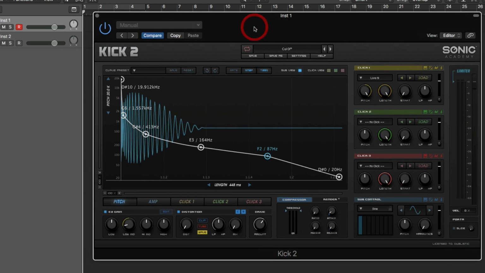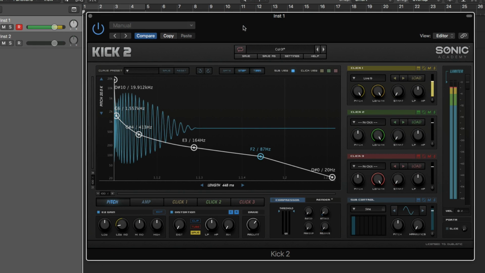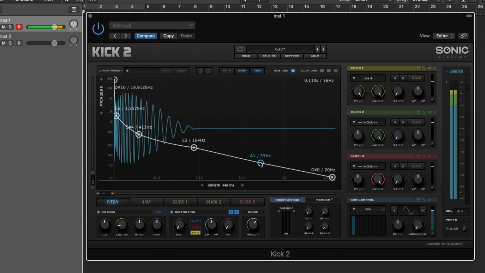Right, so let's check further. It sounds like this. It should be deeper actually. The next thing is the sub.